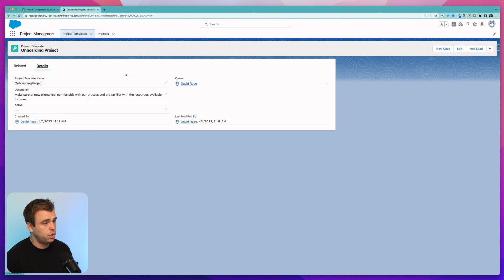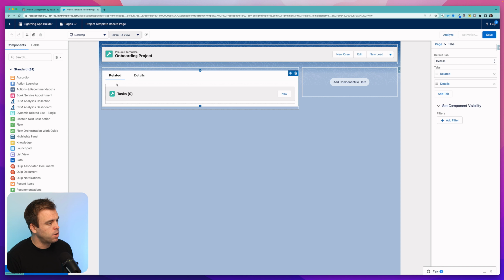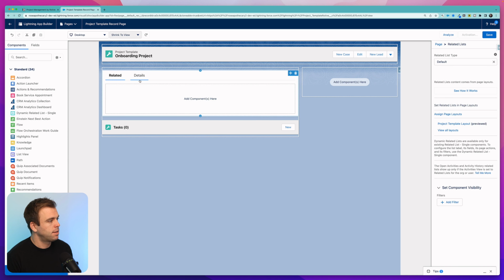First thing I'm going to do is change this layout a little bit. So to do that, click the gear in the upper right-hand corner and click on Edit Page. You can see we're not really using the screen very well. So we've got our details and our related area here. We've got this right sidebar where we don't have any use for that currently. So under Related, I'm going to take our tasks related list and I'm going to drop that beneath our tabs here.